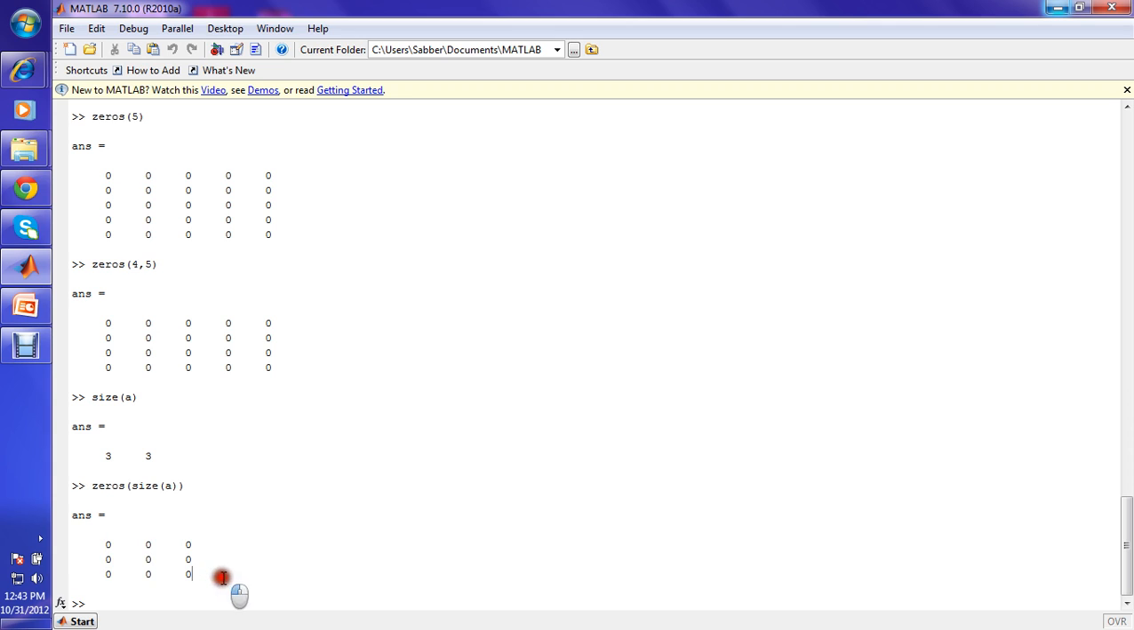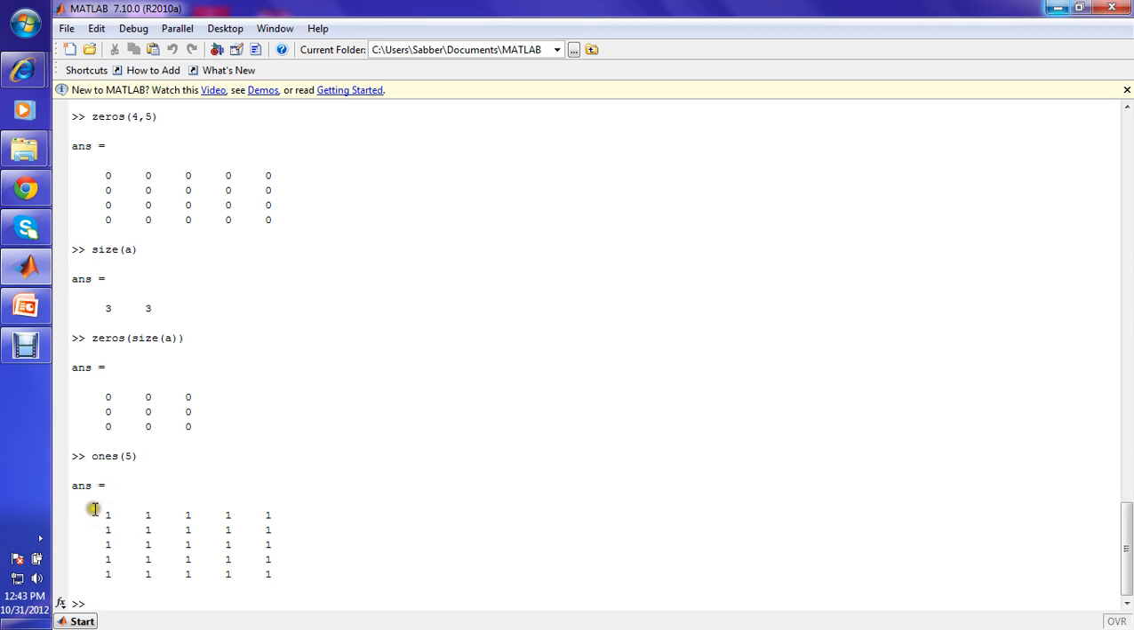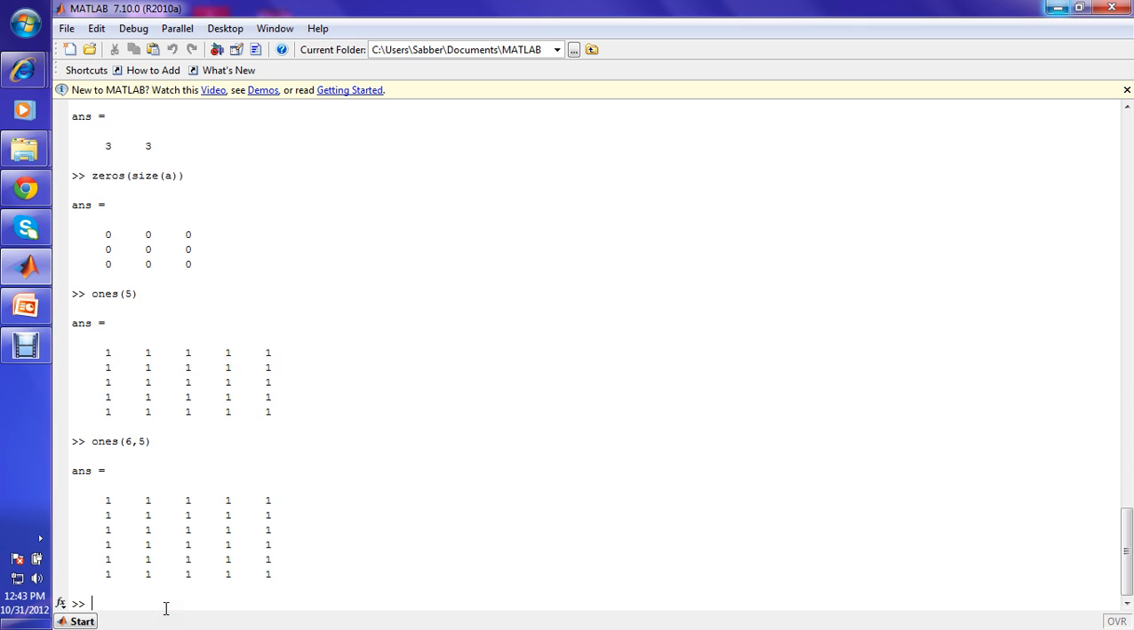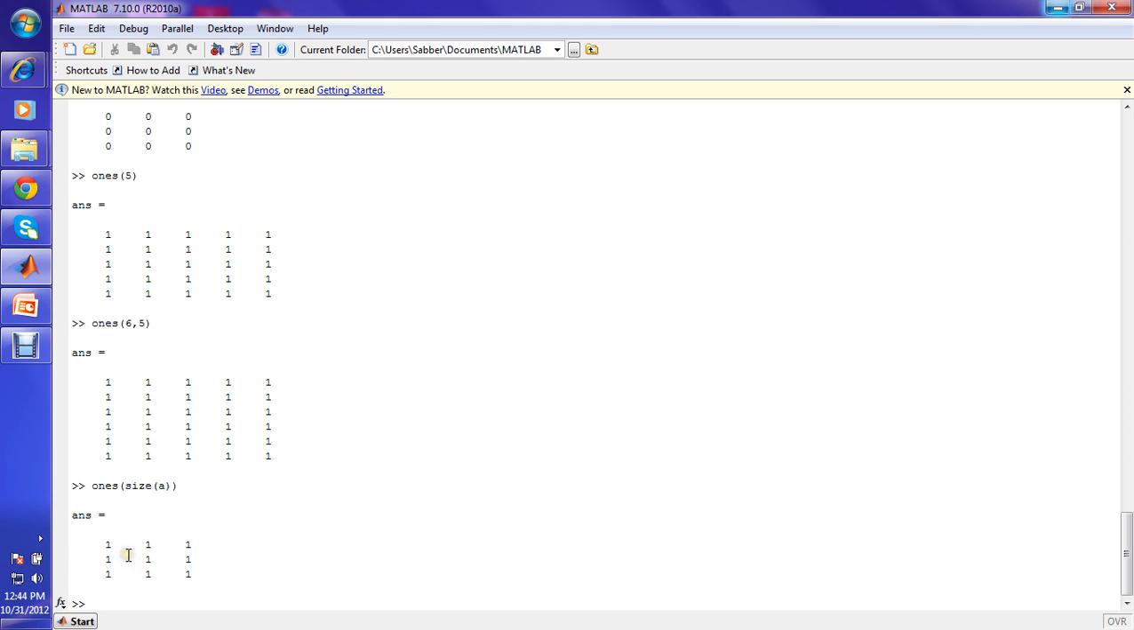This is 3 by 3. The same way we can make ones, for example ones(5), to create a 5 rows and 5 columns matrix where every element is 1. If you want ones(6,5), it will create a matrix of 6 rows and 5 columns. At the same time, if we want to create a matrix of 1s whose dimension is the same as A, we can use ones(size(A)). Yeah, we can do that.